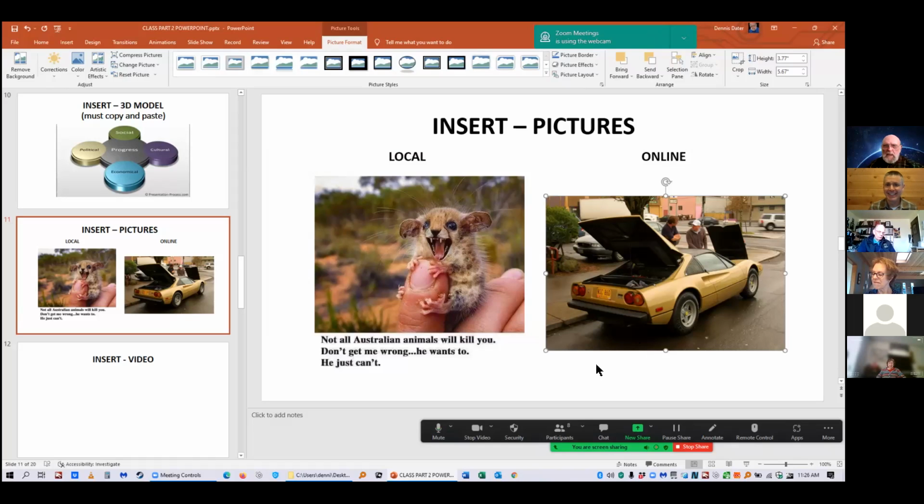Oh, okay. Any questions on the insert picture, either going from a local or online? A lot of that with pictures depends on how you're going to use it. You can use it personally, but not commercially. Yeah, fair use. Yep.